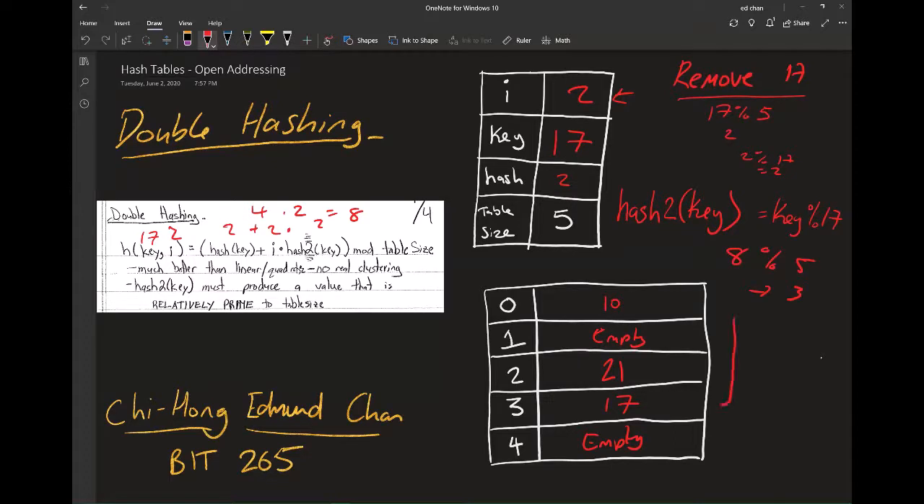So we're going to check index 3. Is that the value that we're looking for? It is 17. So we remove it, and we now put in here empty, but was occupied by 17 until we removed it. And that's my run through of linear probing, quadratic probing, and double hashing.